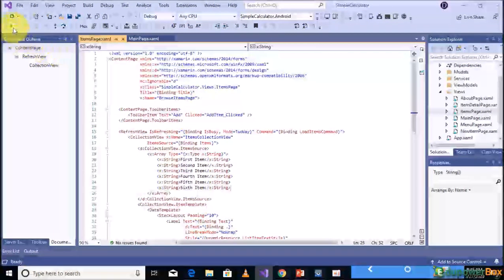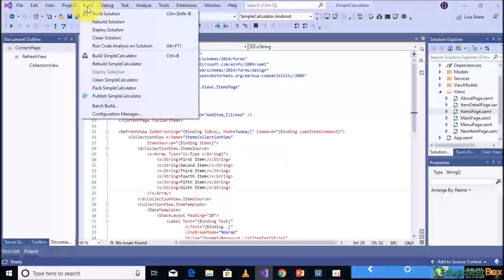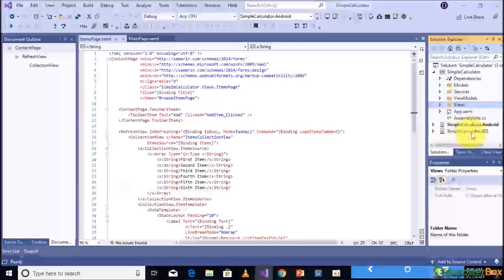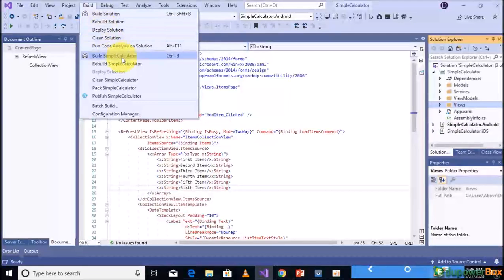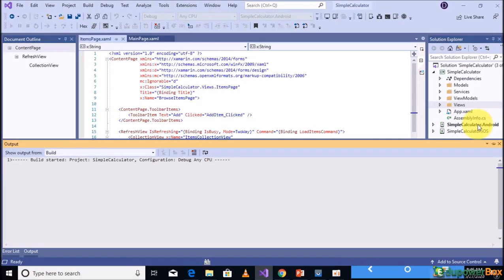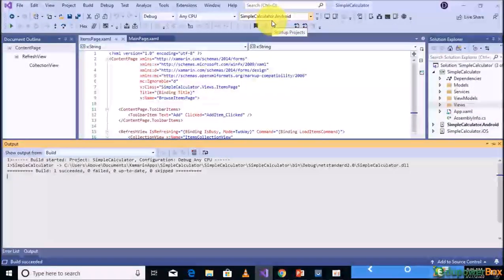To deploy my application, I will either click the play button, but it is essential for me to build my app first. I'll click build. I'm not going to select build solution, because that will take longer, since it will build for Android and iOS. But I'll select build for Android alone. This will build for Android alone, because Android is what I'm currently working on, and you can change the platform from here as well.